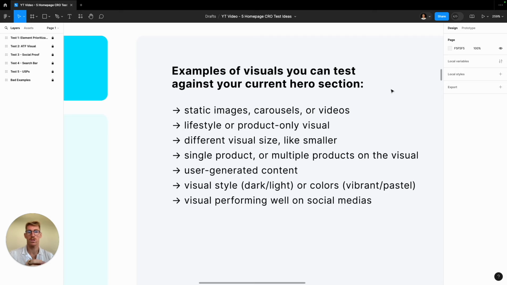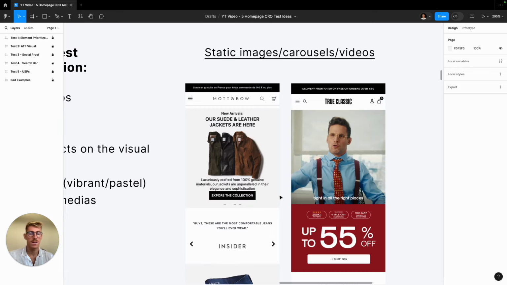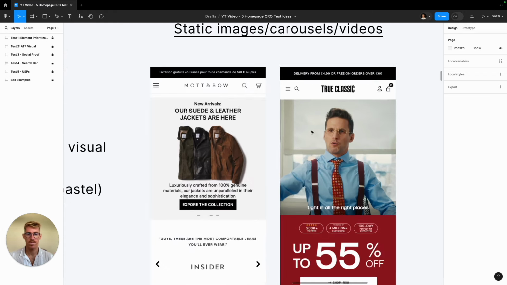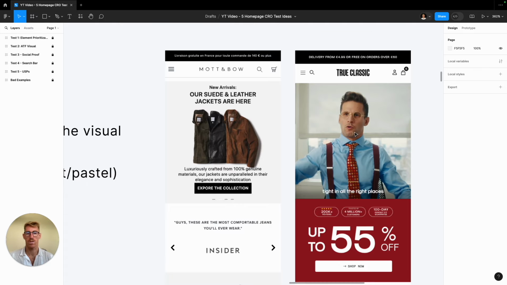One of the easiest visual split tests you can run on your homepage is actually split testing static image against carousel or static image against video. So for inspiration, you can go and check True Classic. They have a video running in the hero section of their homepage.